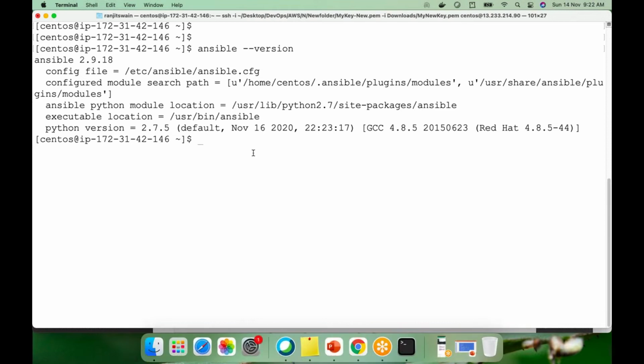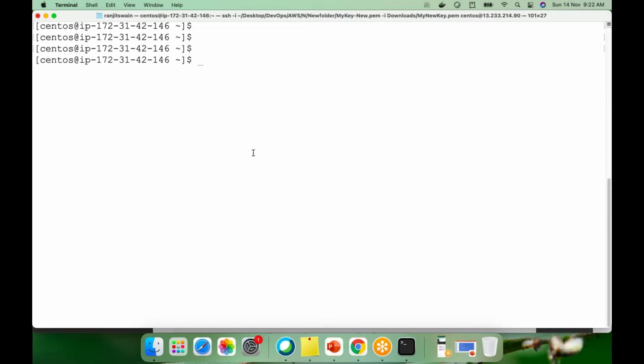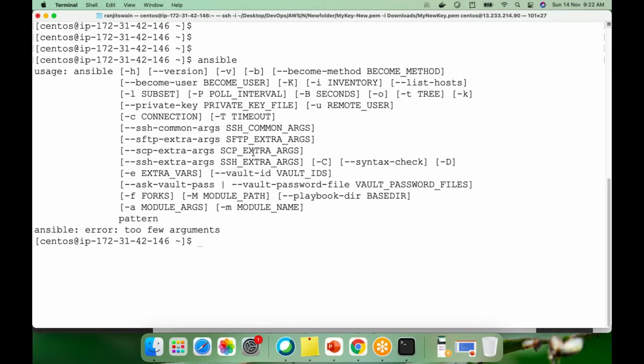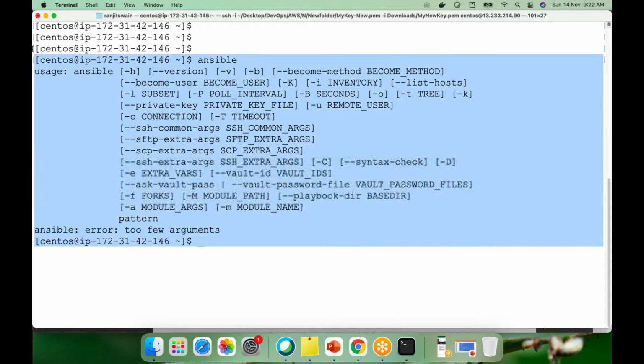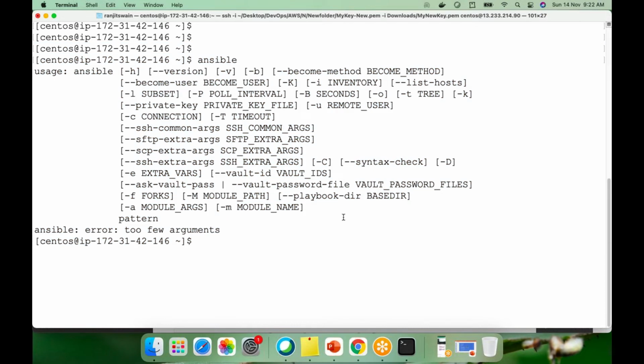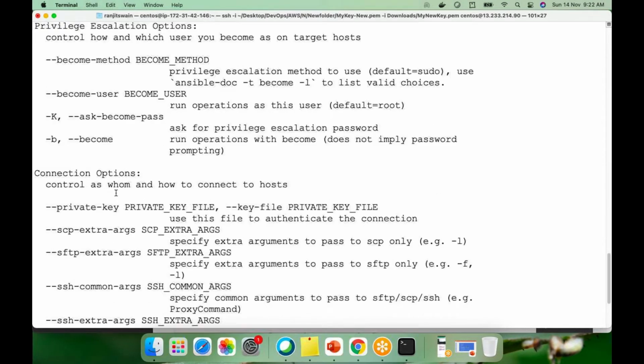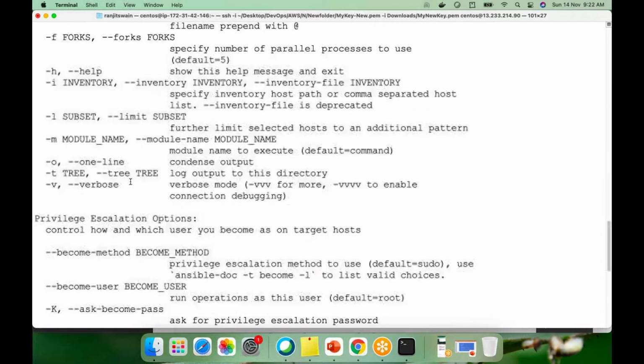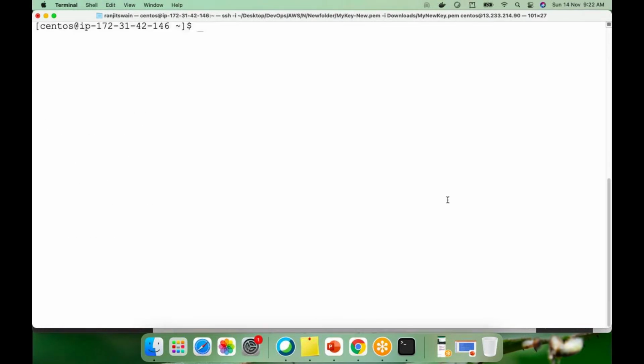If you go to your Ansible server, your control machine, this is my control machine. To check if Ansible is installed, simply type ansible and hit enter, and you'll find the usage, how you can use Ansible. For any help, you can use ansible -h, and it will give you information about all Ansible details.